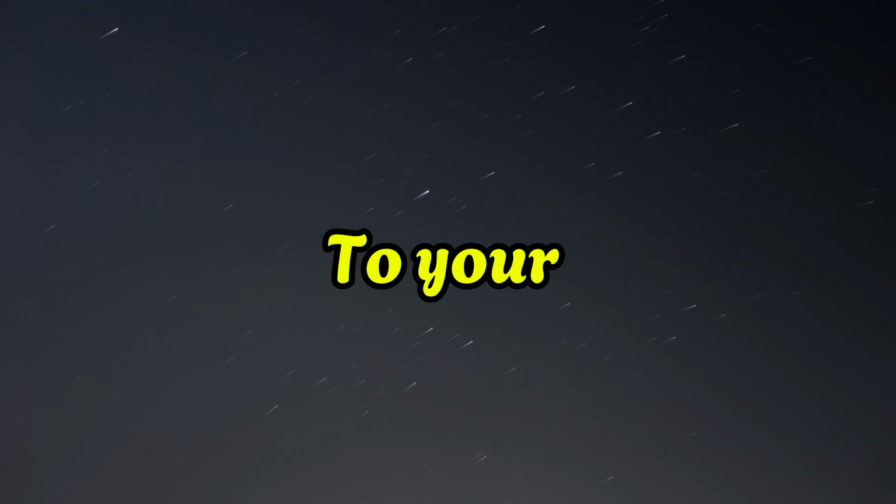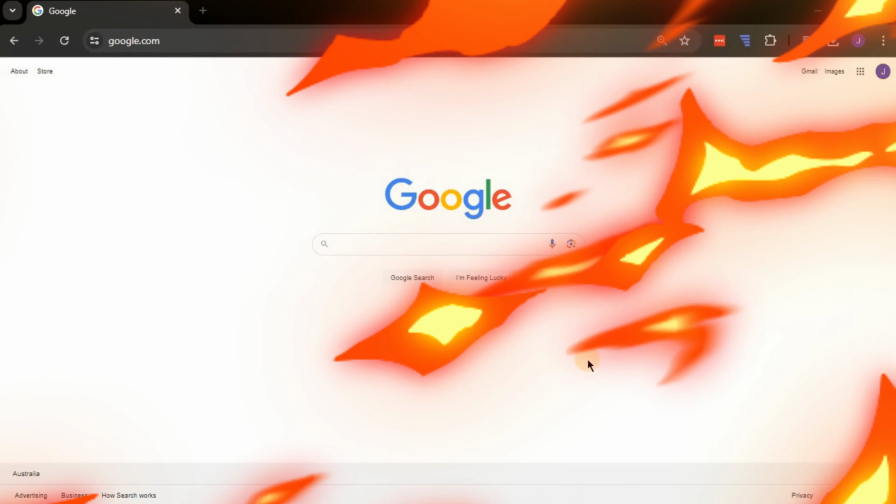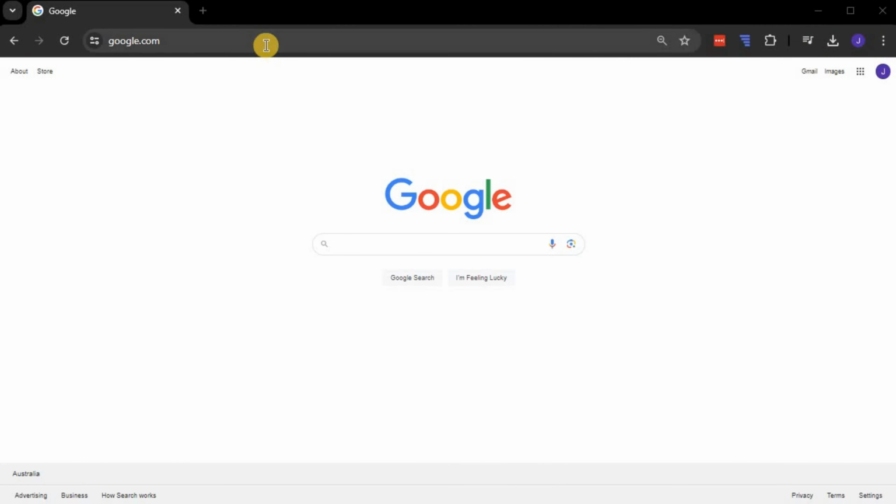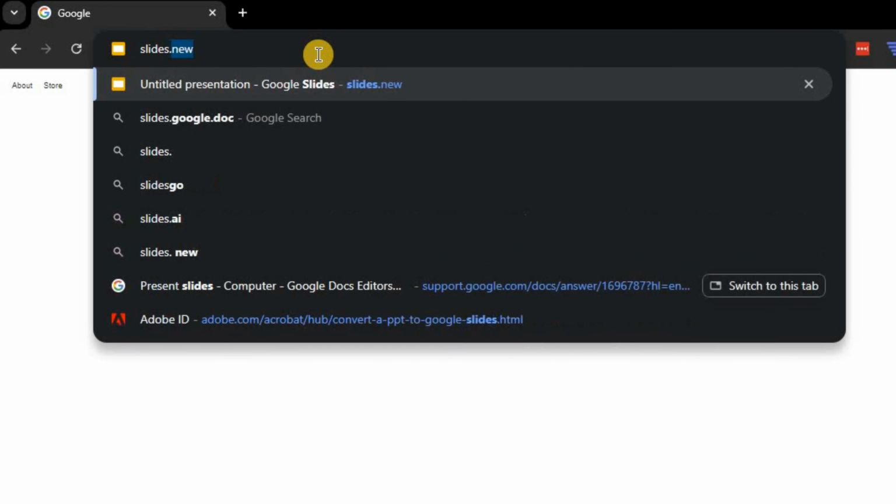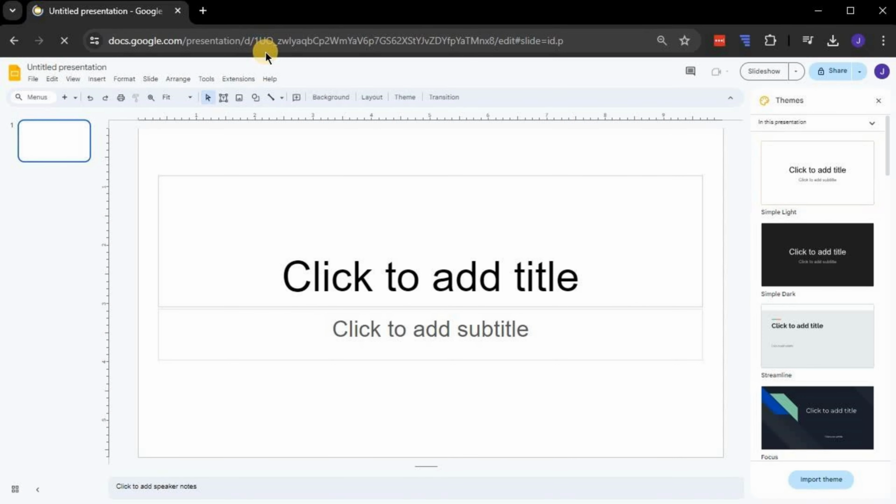How to add animations to your Google Slides presentations. First things first, open your browser and type in slides.new. This will take you straight to a new Google Slides presentation.